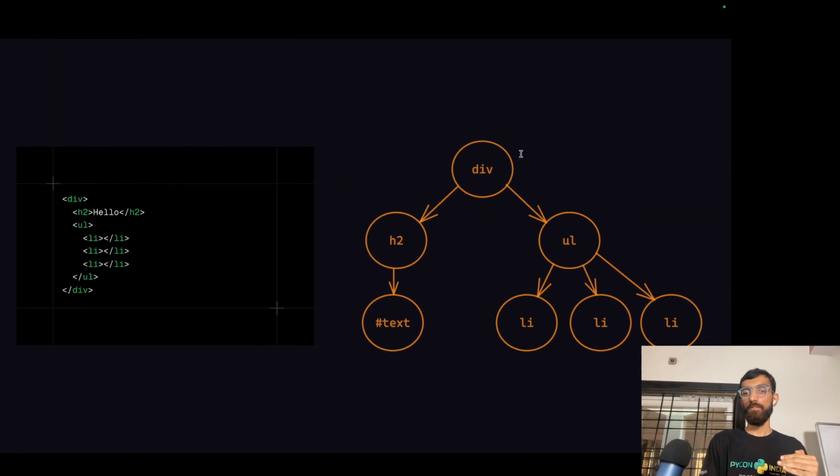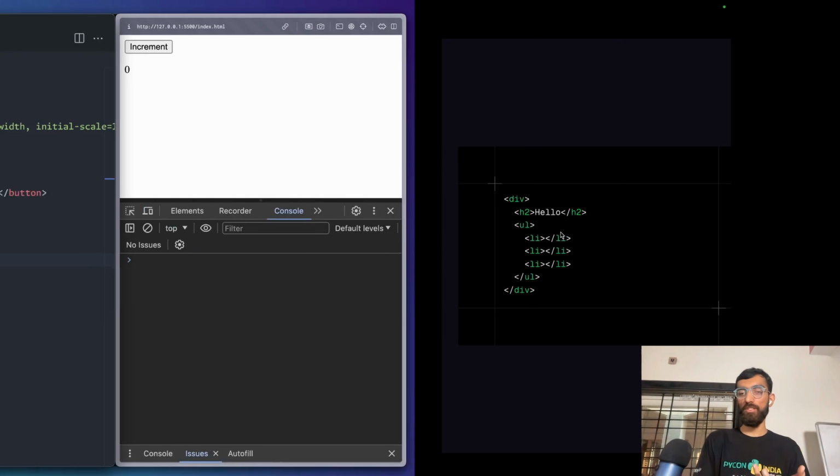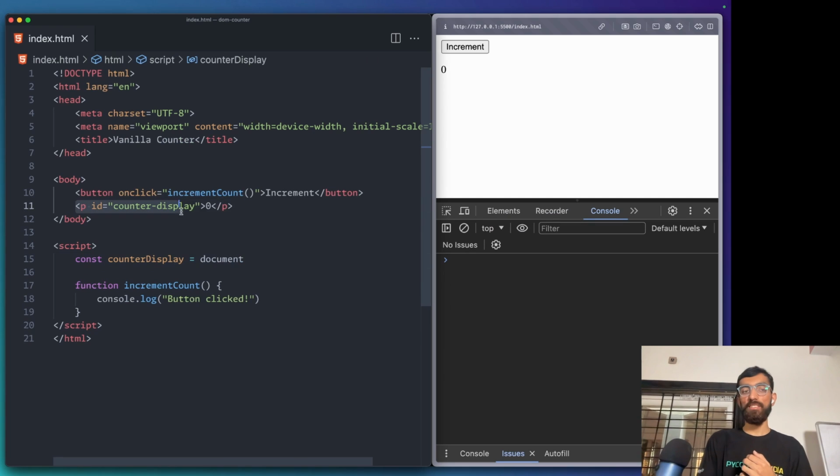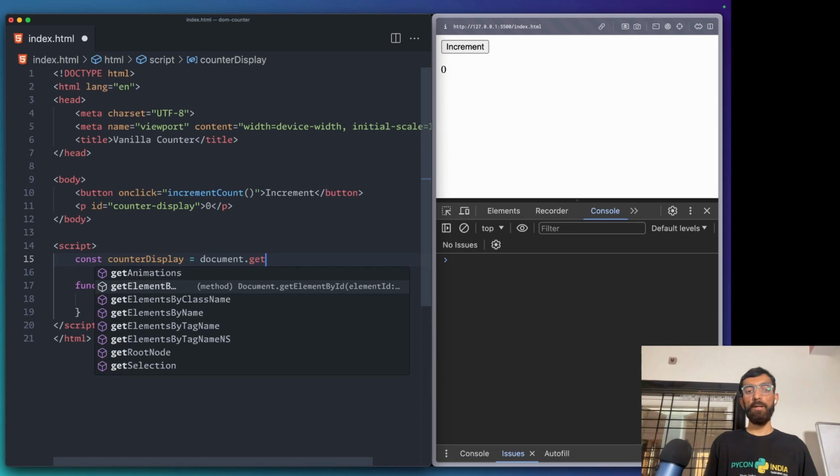The tree we saw, right? This tree, you can access it. You just have to tell which node you want or which set of nodes you want. You can get multiple or a single. In this case, we just want this p tag with an ID of counter display. So we can directly say getElementById. There is getElementsByClassName, by name, so on and so forth.